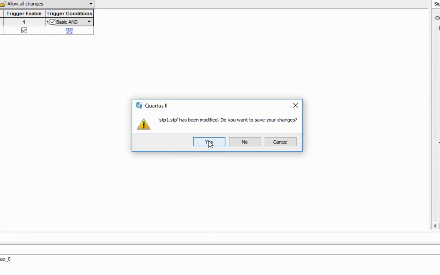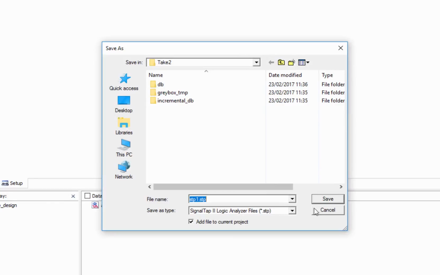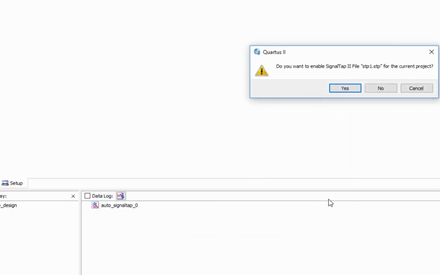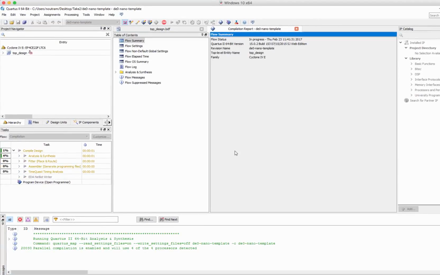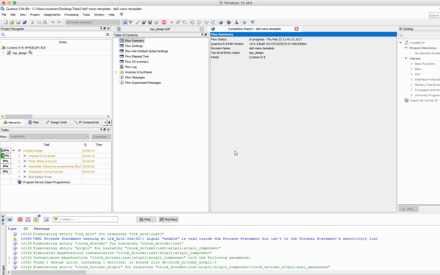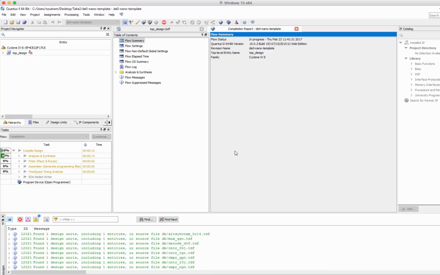stp1.stp has been modified. Yes, save the changes. Put it in the default place with the default name, and yes, I do want it added to my project. Now we wait for it to compile. Remember, this is adding additional gates to our FPGA design for test purposes only. So in some senses, again, the sheer act of measurement will have some impact on the routing and layout of our design, but we hope it's minimal.